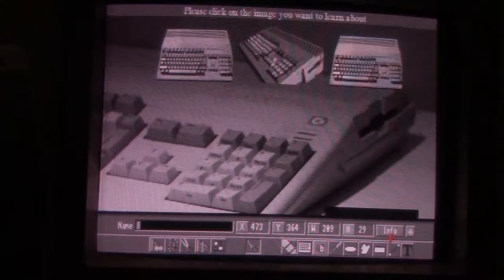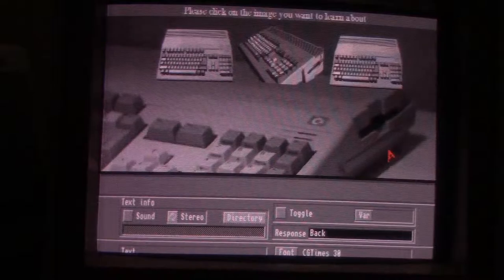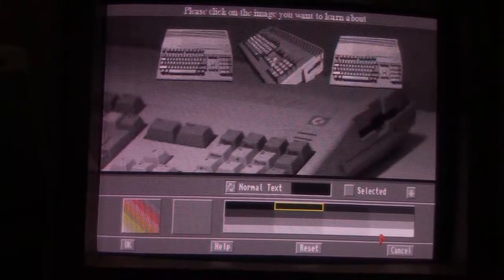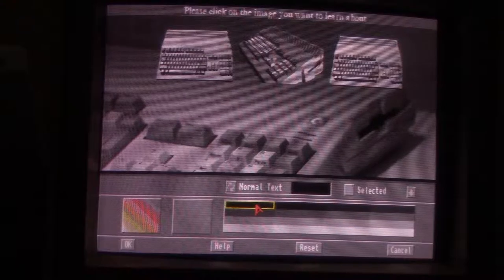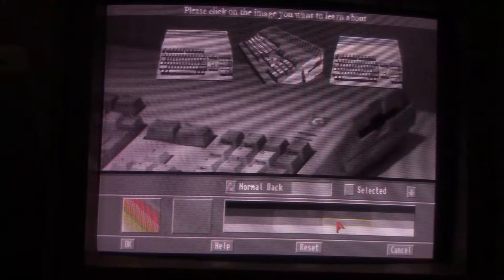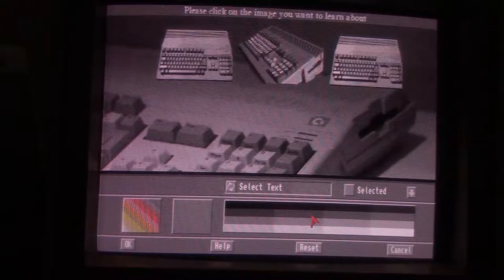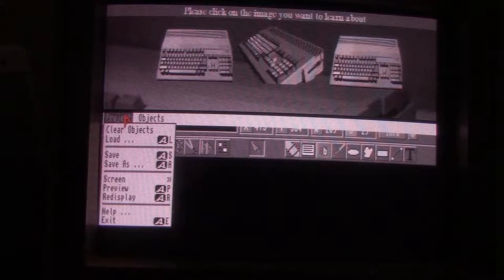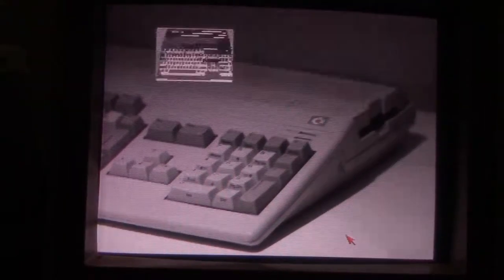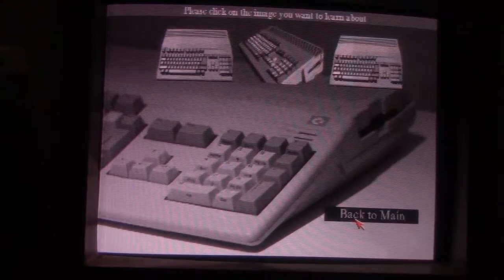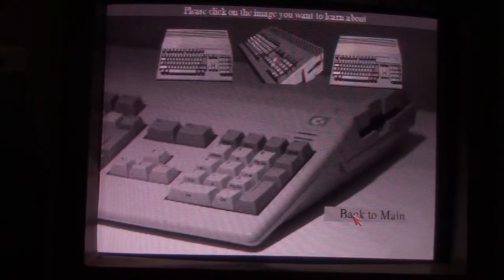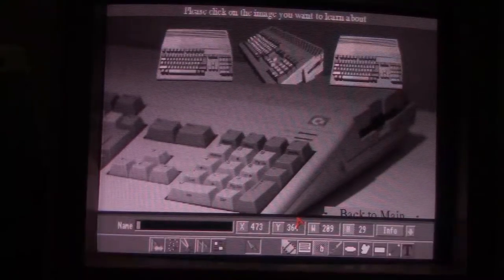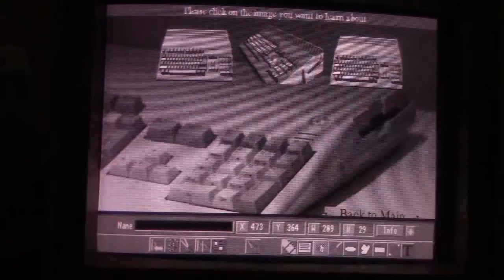I'm not going to like the color, so let's fix the colors. We'll do black letters for normal on a light background here. And then when we select it, we'll do the light background on the black. So now, let's just test it, make sure that works. Preview. Yep. So now we've got our new button that when we click it, it gives us the response back. So let's put that in here.